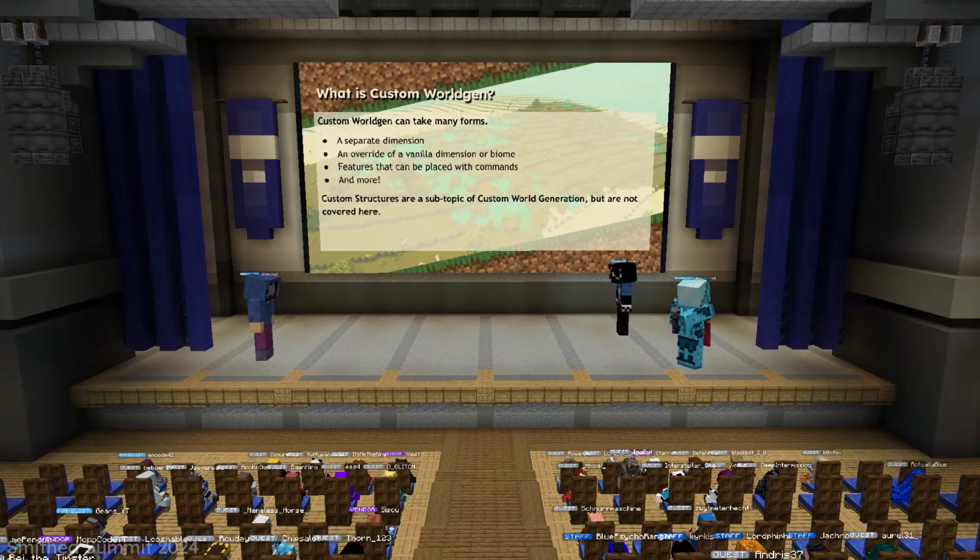So custom world gen can mean a lot of things. It can be all encompassing and it can be something very specific. Of course, you can make an entirely custom dimension or overwrite an existing vanilla dimension. You can also create just simple features that might be displayed or generated with commands that can be used for a variety of more dynamic things, whether post-gen or custom items or what have you. You can overwrite just a vanilla biome or even add an overworld, though not without some work. And there's a lot more interconnectedness and different applications of smaller features of world gen that you can take advantage of. Custom structures are also a subtopic of custom world generation.